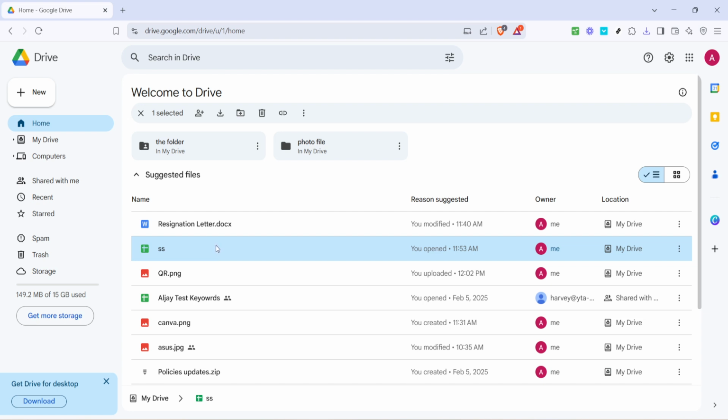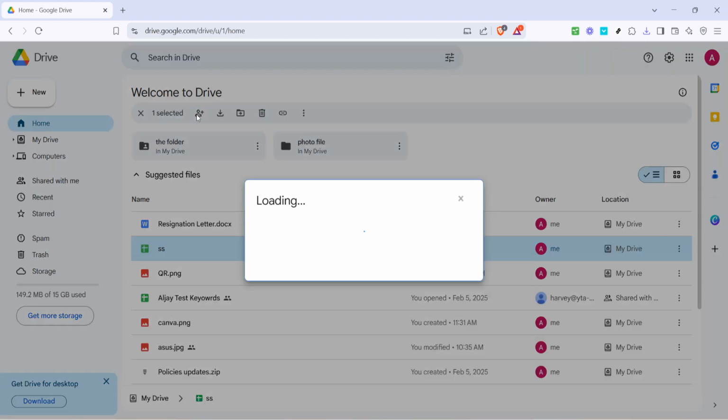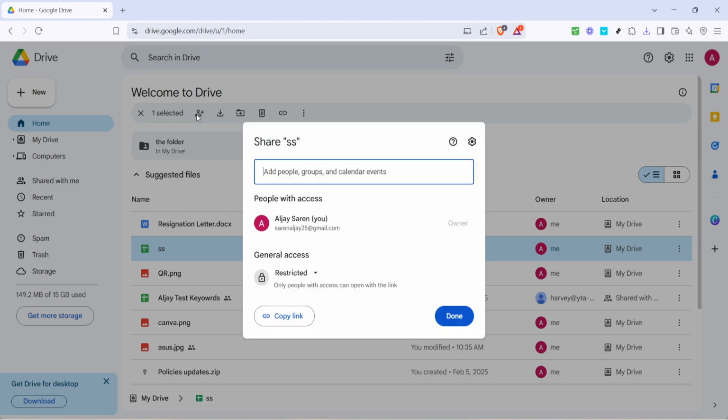After identifying the file you want to share, click on it to select it. You will know it's selected when it's highlighted in a bolder shade. At the top right corner of your screen, or perhaps right next to the file name, you will find a small icon that looks like a person with a plus sign. This is the share icon. Clicking this icon will open up the sharing settings for that file, allowing you to specify who can access it and what permissions they should have.